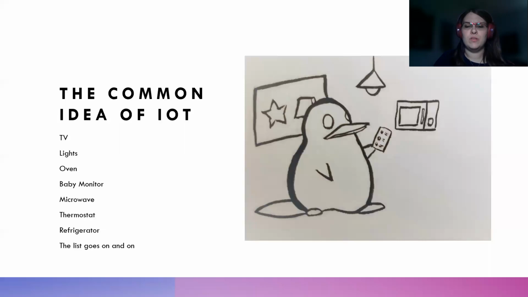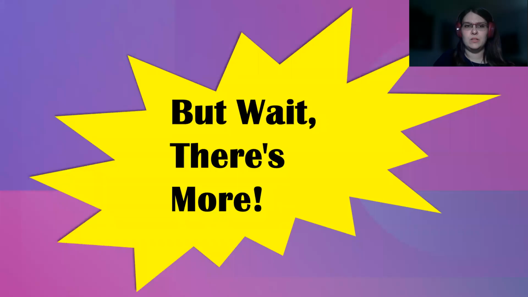Televisions can be controlled with the phone or voice. Ovens can offer additional features beyond baking and roasting. It can offer consumers possible recipes to try out based on personal interests. However, IoT is not only for the home.